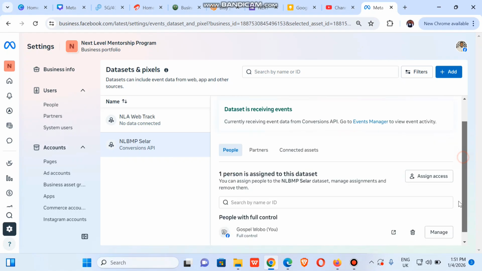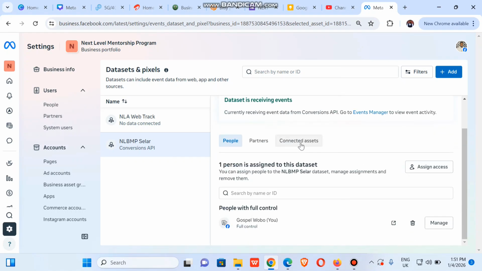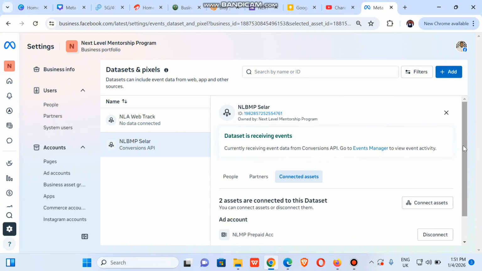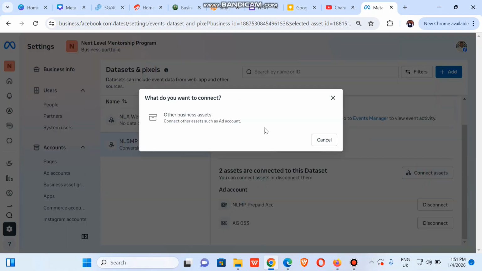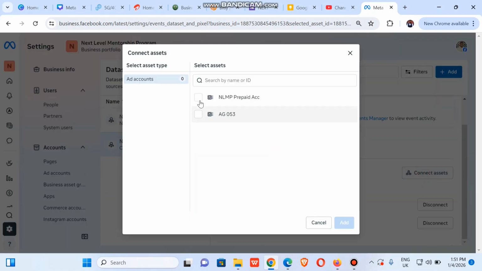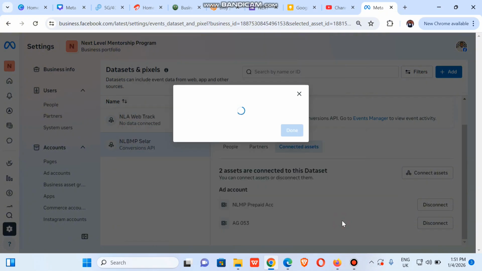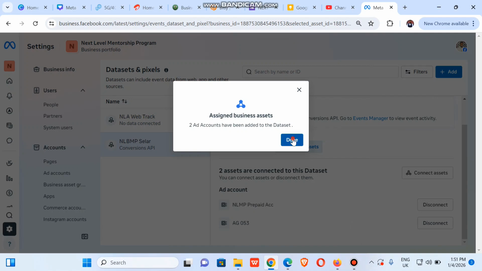Next thing you want to do is assign an ad account. If you notice, we've already connected an ad account here, but if you want to do a fresh connection, you click on connect assets. Then you click here. Make sure you always select an ad account. You can connect as many as you want. Then you click on add, then you click on done.